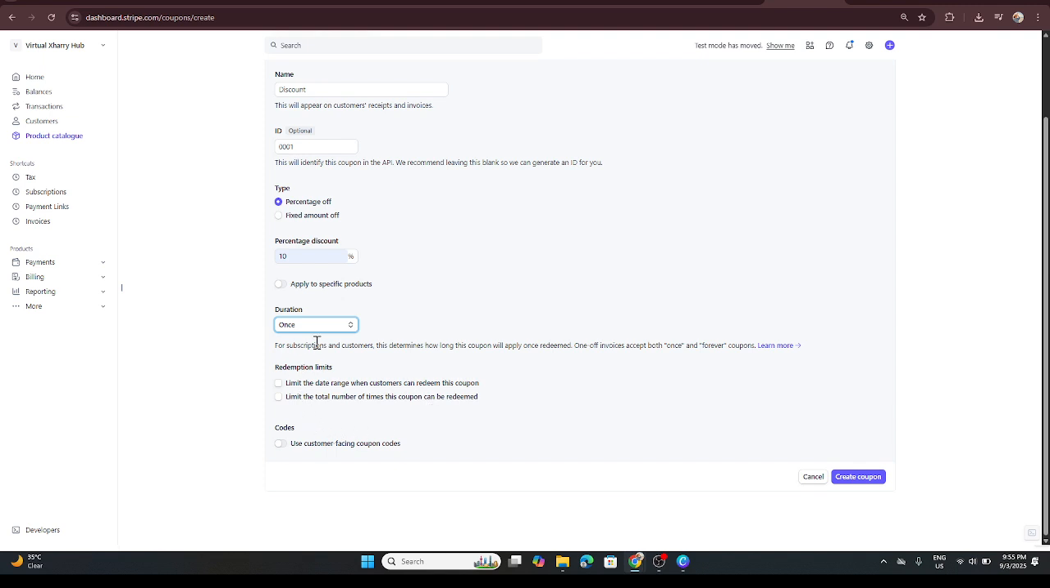Lastly, to finalize everything, go ahead and click on the Create Coupon button. This action saves your new coupon and makes it ready for customers to use. And there you have it. You've now successfully created a coupon code in Stripe.